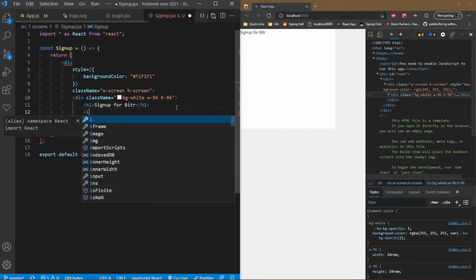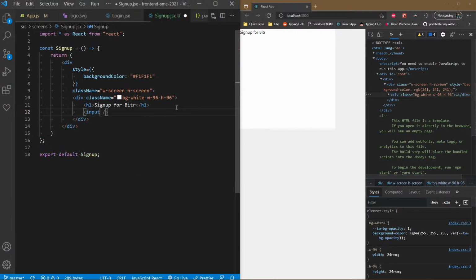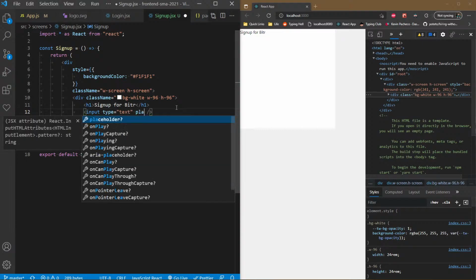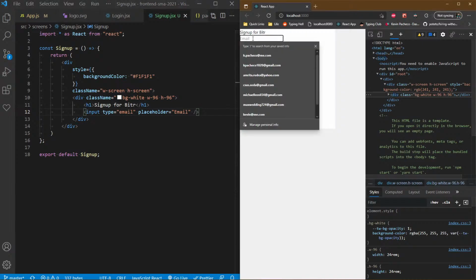Then we're going to add an input field. So here we're going to say type, this is text, and then placeholder. We're going to say this first part is email. So the type here is not going to be text, it's going to be email. Okay. If we hit save, we're going to see our little input field here.